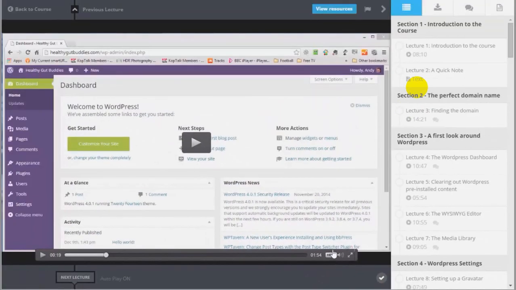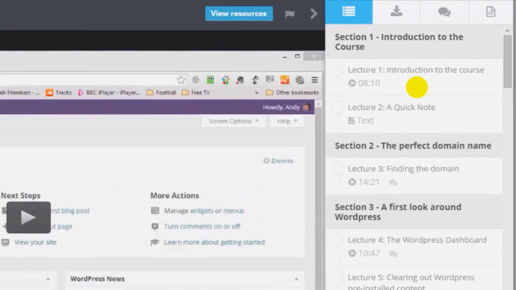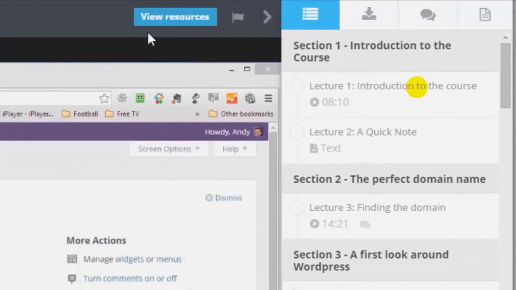The second thing I get asked a lot is about resources, because quite often I'll mention that there are resources when I'm in a lecture. And to find the resources, you need to go to the lecture where the resource is mentioned. Now, this lecture here talks about a resource. And because of that, you see we've got a resource button here, View Resources.